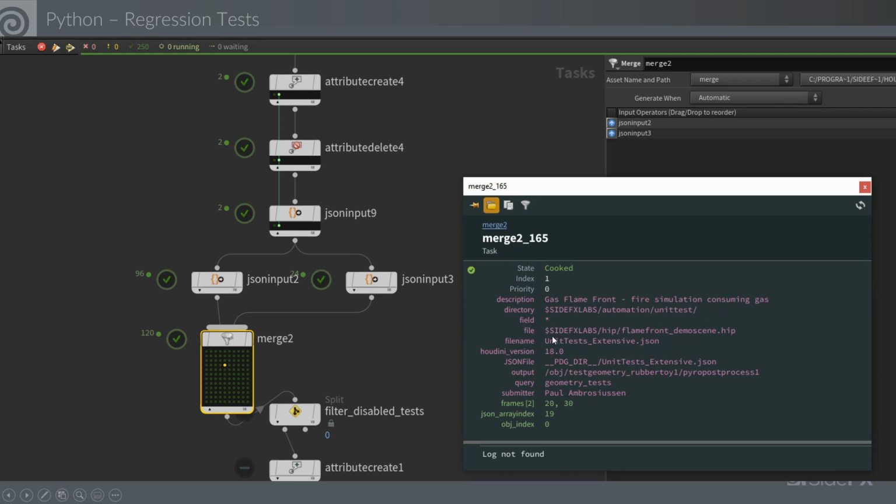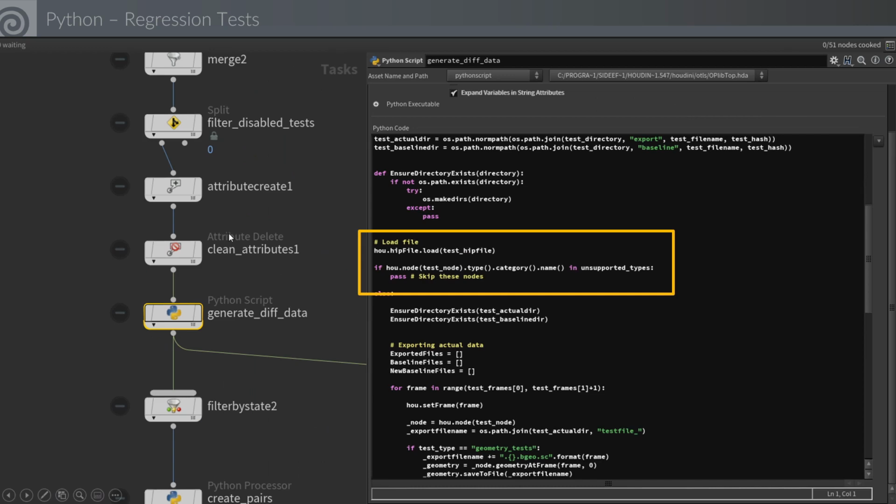We have the directory, the file that needs to be loaded, the file name, the Houdini version, the output node that we need to check, the type of test, who made this test, and the frame ranges. Once we have that, the network keeps cooking. It does a bunch of attribute wrangling here, and then we have this Python script. The most important part of this Python script is that it is going to spin up a Python session. Python is essentially just a copy of Houdini that runs without the graphical interface. So it's a Python version of Houdini.